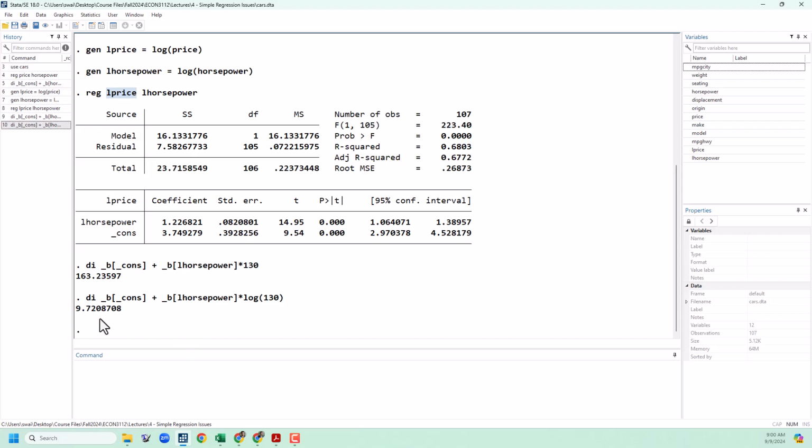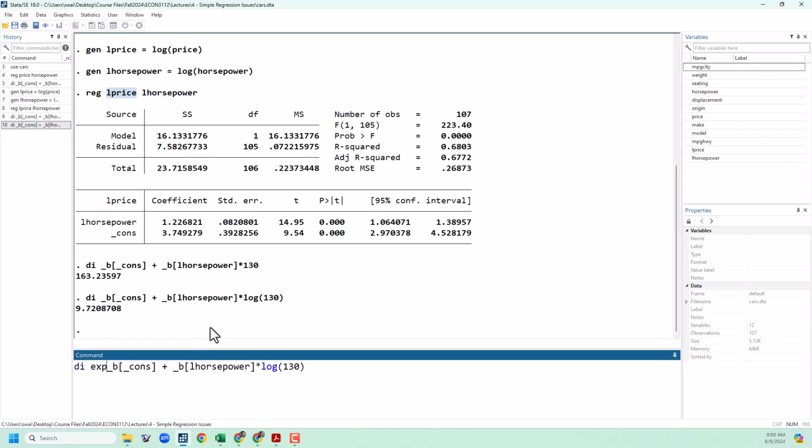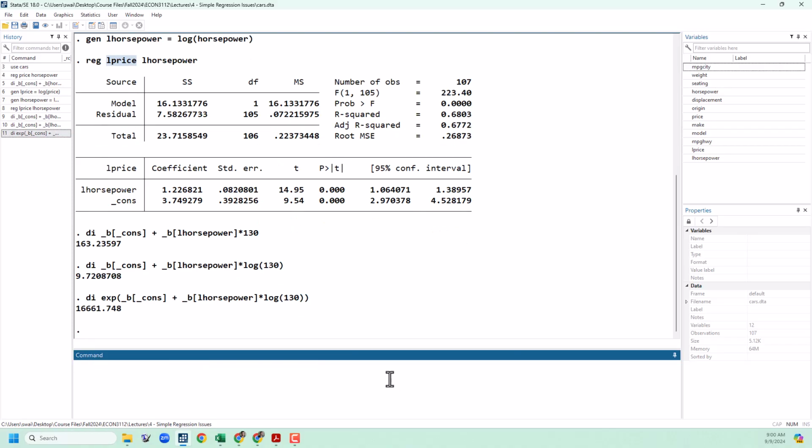So we need to take it out of logs, and we do that with the inverse of log, which is the exponential function, taking e to the power of this. And in Stata, the way that we do that is to put in exp and then parentheses around the entire thing. And then we get a prediction that makes a little bit more sense, $16,661.